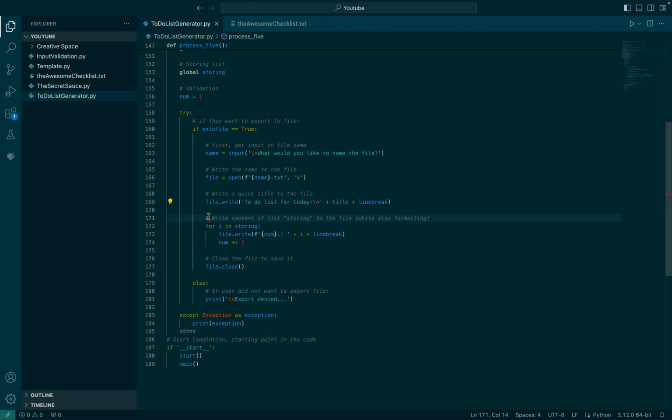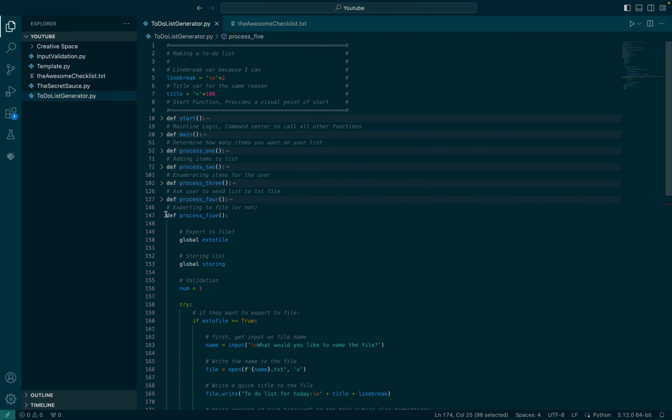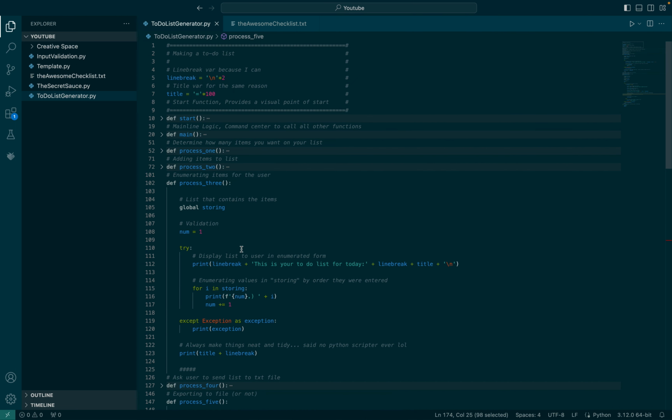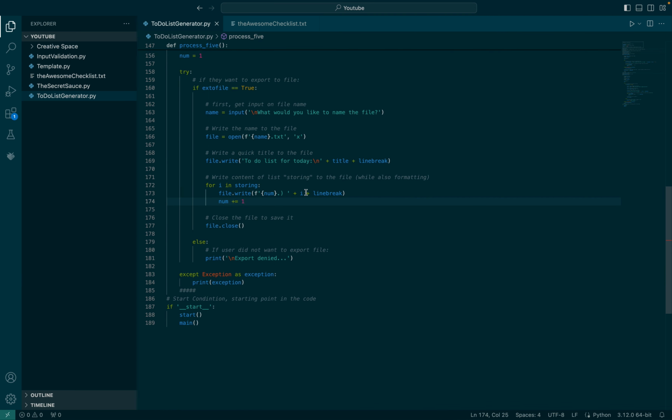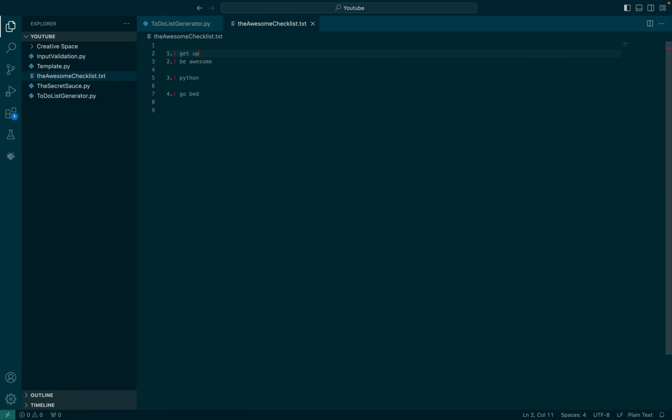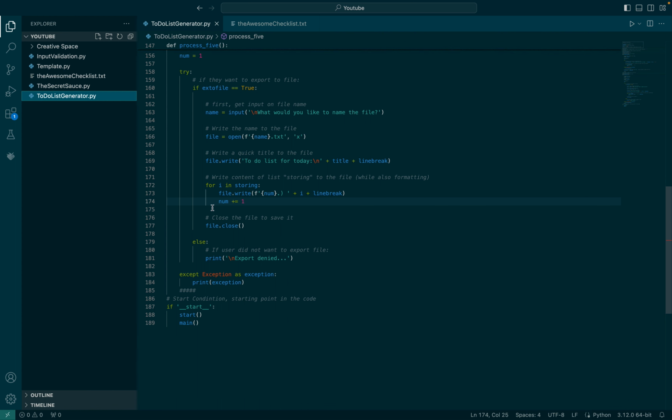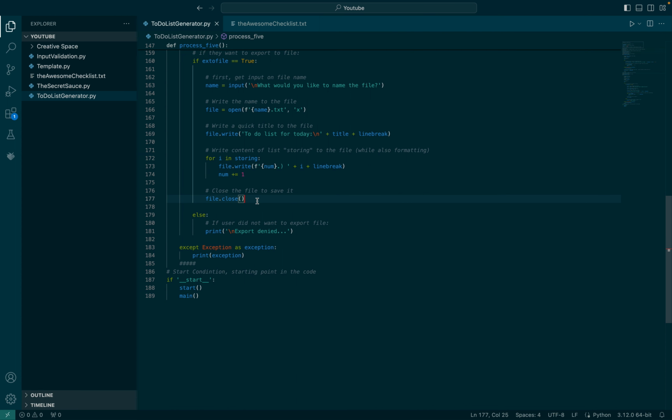So for the content portion, we're actually going to use the same style of loop we've been using. I think we used it in process 3, right? For item and storing, we're going to just do that same loop basically, except I'm going to add a line break because it kind of looks icky in a text file when it's all mashed up like that. So we're going to say the same logic, just 1 first item, 2 second item, right? But we're going to add a line break after each of those items. And then after we're going to close the file to save it.